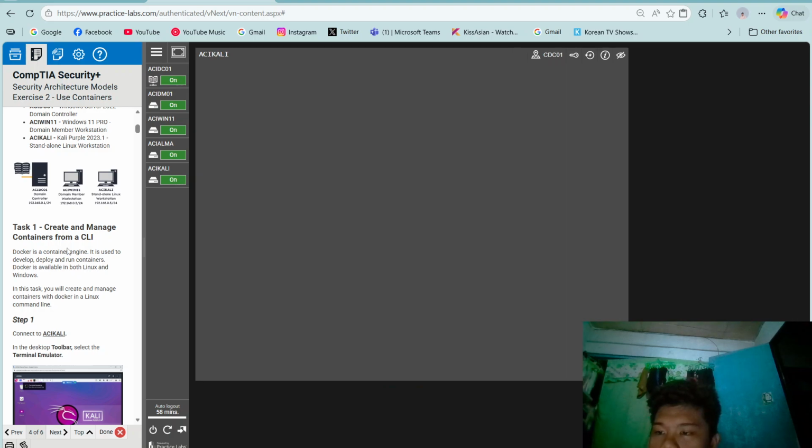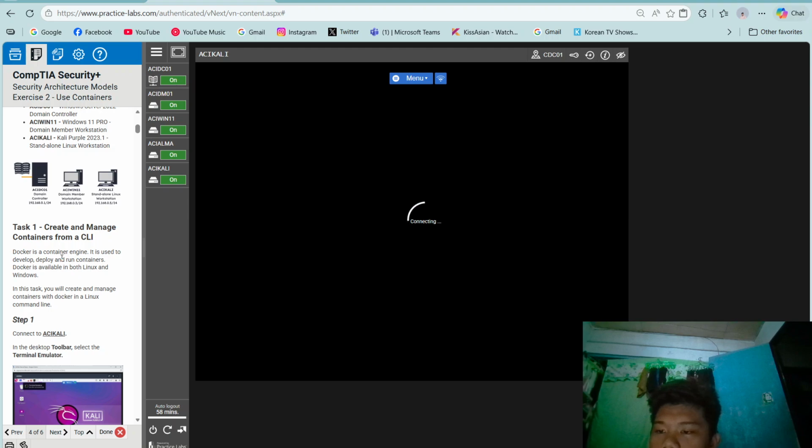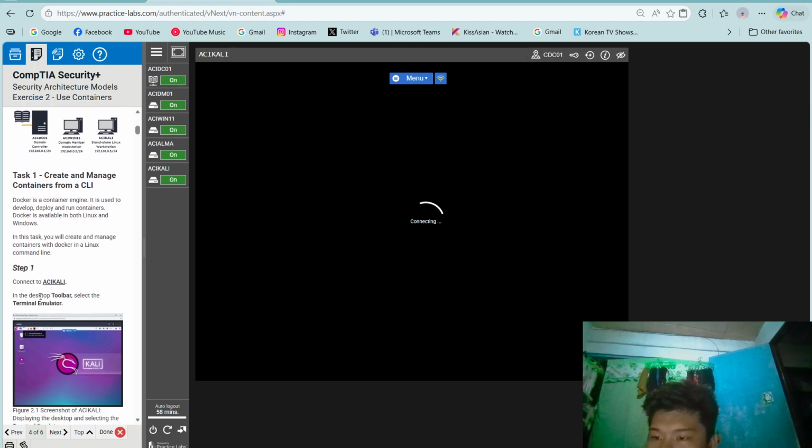Then task 1. So create and manage containers from a CLI. Docker is a container engine. It is used to develop, deploy, and run containers. Docker is available in both Linux and Windows. In this task, you will create and manage containers with Docker in a Linux command line.